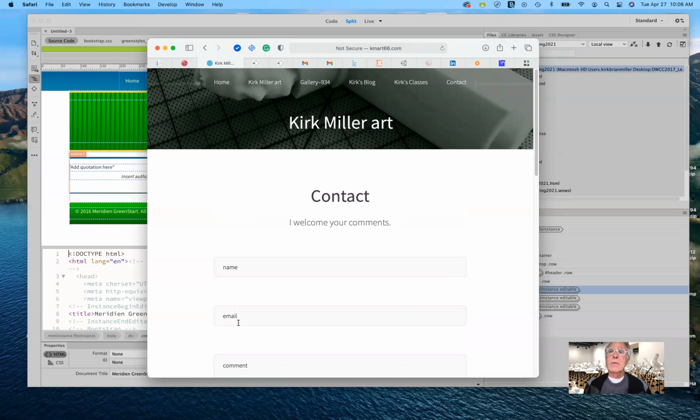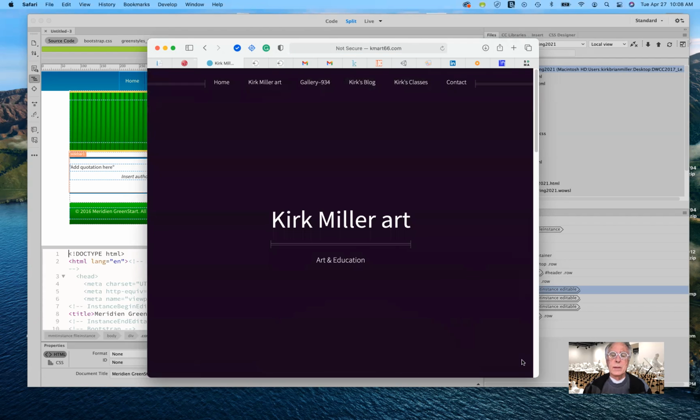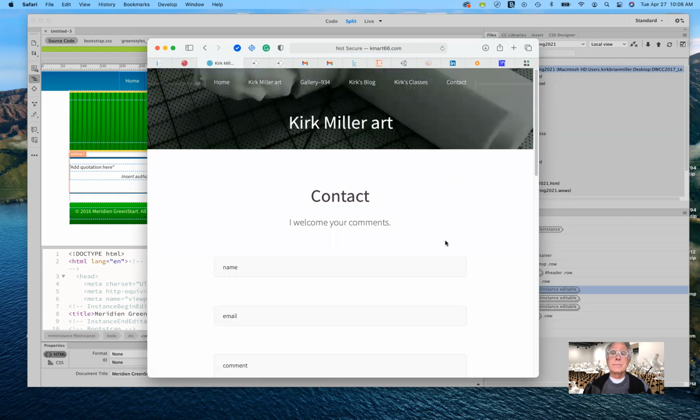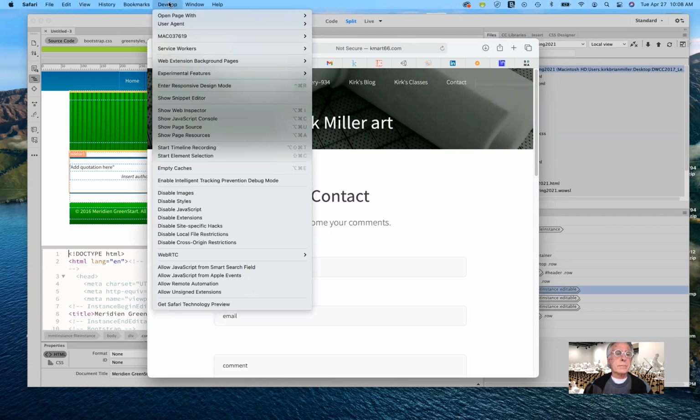So what I'm going to have all of you do, if you choose to add a contact page for yourself, is go to my website here and go to my contact page. So here's my home page. Go to my contact page. And then depending on the browser that you have, all you need to do is go to Develop. I'm in Safari at the moment. I'm going to go to Develop. And then what I want to do is show page source.